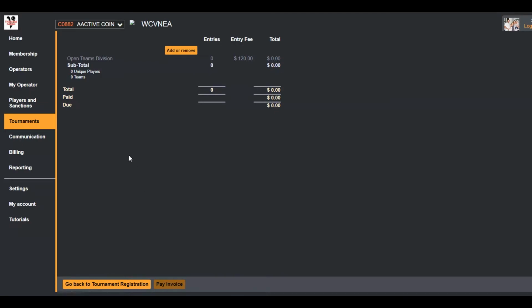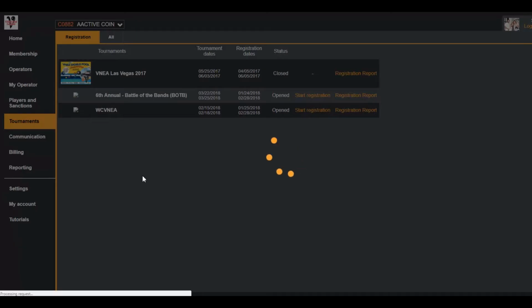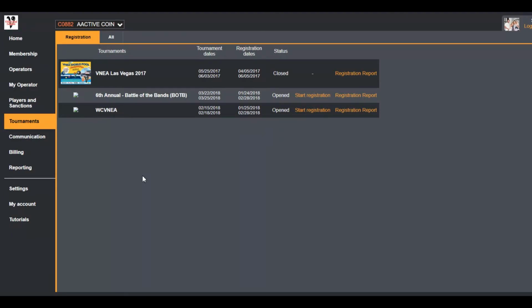So you'd have that information available for you and access for the operators to be able to pay directly with credit card or by check directly on the portal. So that's the tournament section. And it can be managed, like I said, for you or for the operators.